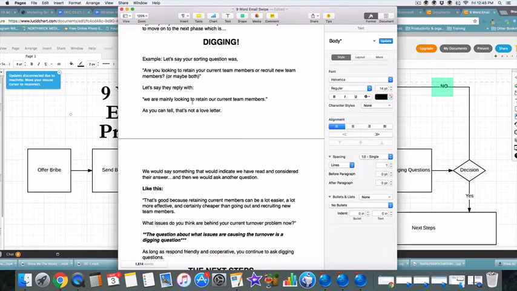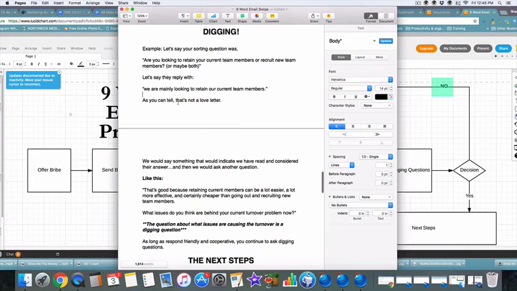Let's say that they reply with, we're mainly looking to retain our current team members. And as you can tell, that's not a love letter, okay? That's one sentence, and a lot of the reason is because they're so used to being put into automated sequences that they still don't even know if this is real or not. And so when we start to build that dialogue, it gets them to open up, and the close becomes so much easier. And you're going to see exactly what I mean. But that's still not a love letter, so we need to keep digging.